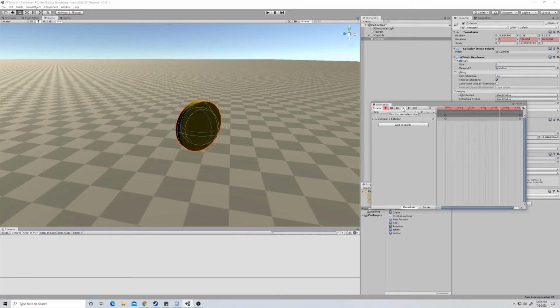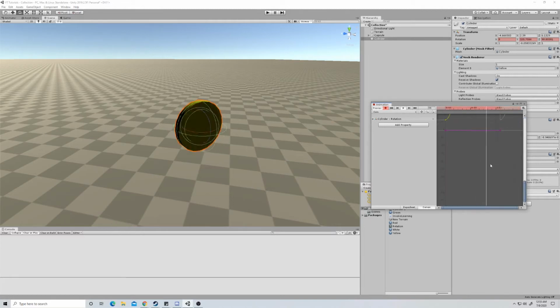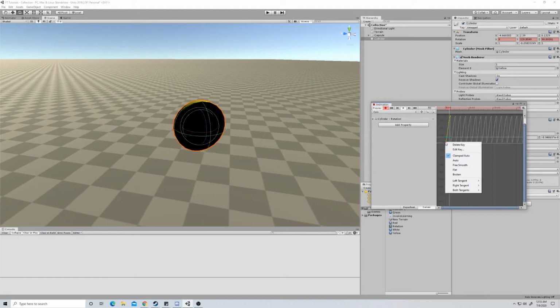But you'll notice that it doesn't quite rotate smoothly. And there's a really quick fix for that. We're going to come down here to where it says curves. And if we zoom out here, we'll see that our animation plays and slows and speeds up based on this curve. So what we actually need to do is come right here to these keys where these little yellow dots are.